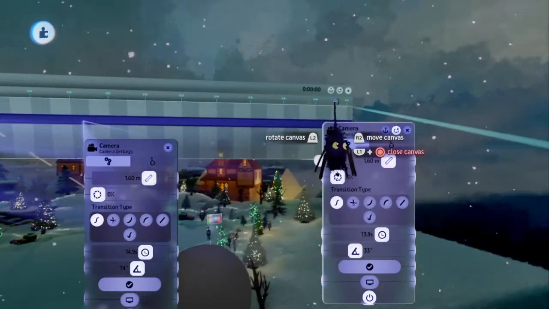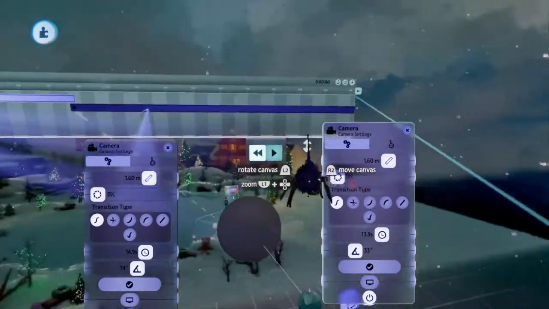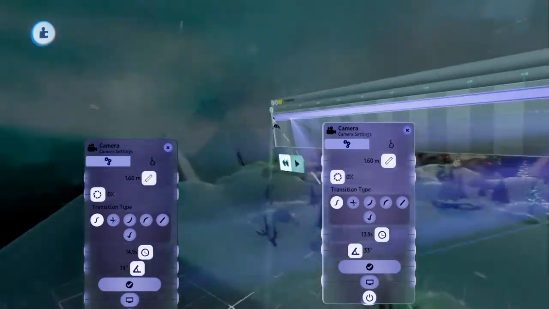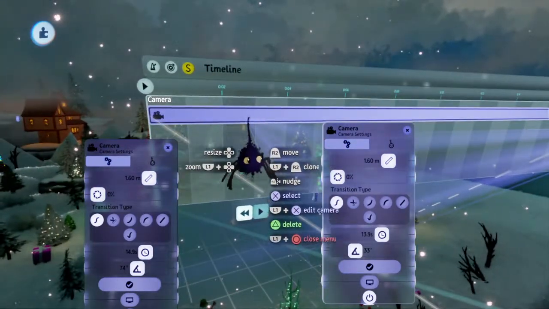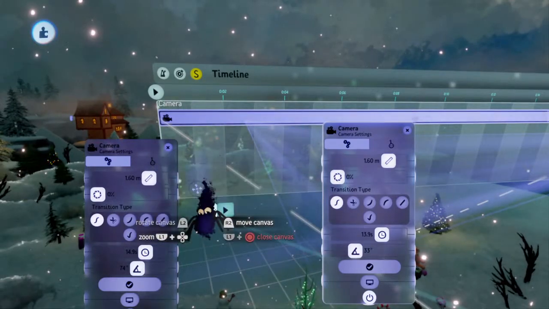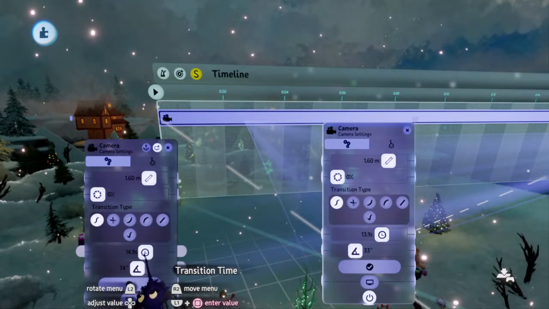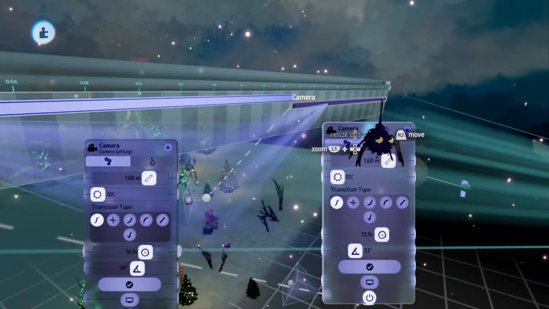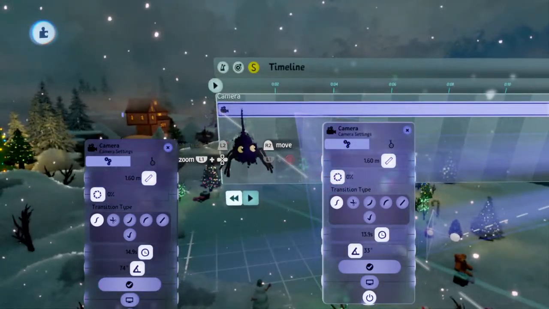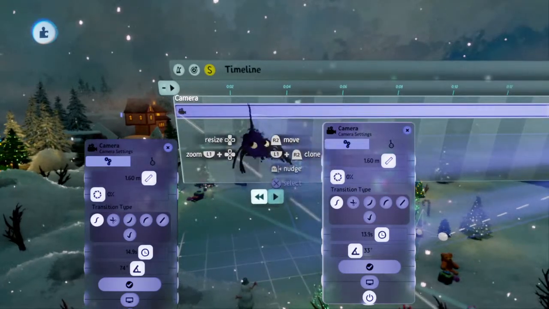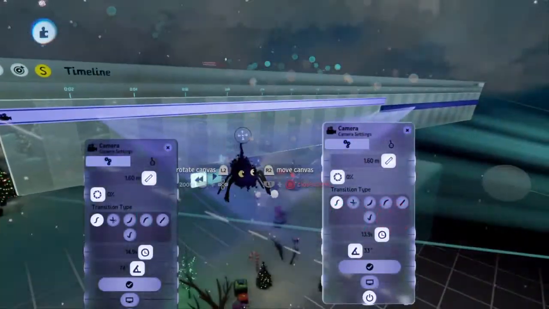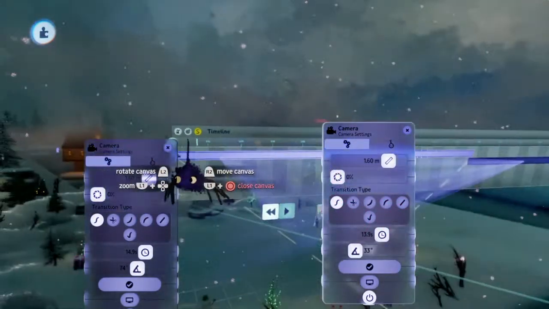And because this timeline is on repeat, once we get to the end of the timeline and it restarts and goes back to the original camera, you can see here the transition time is 15 seconds. So once the timeline ends with the second camera, it's going to take another 15 seconds to slowly transition back to this first camera. This is a really good example because it's only two cameras.